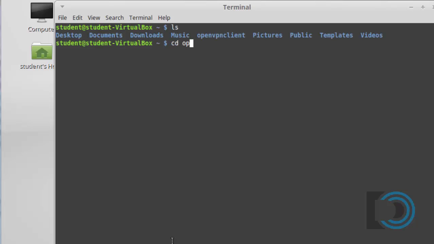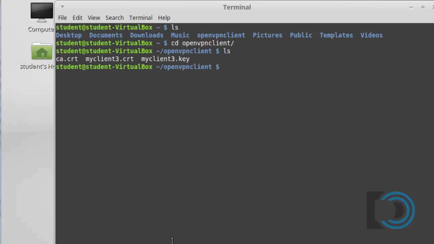I'll change directory into the OpenVPN client folder and do an ls, and you can see there are my three files. These are the three files that I need to connect to the OpenVPN server. Now I'm not only going to need these three files, I'm also going to need a configuration file that has the configurations to connect to the server.